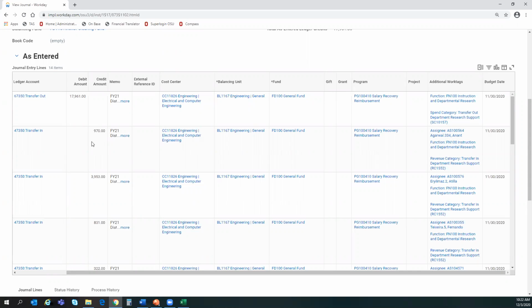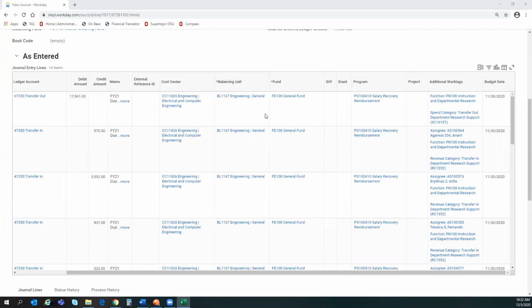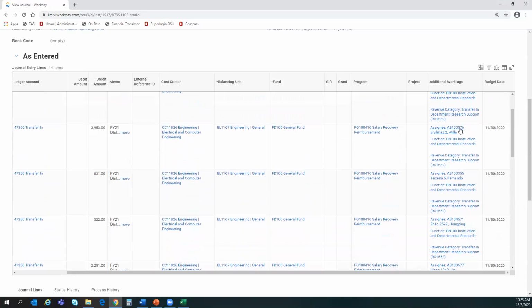So here's the $970 that we saw over here for Anant Agarwal. And we are going to move that to his general fund, salary recovery reimbursement, and here's his assignee. We are still recommending that you use these department research support and department research support transfer in, spend, and revenue categories. And so you would do this for each of your faculty and add their assignee with their dollar amount.